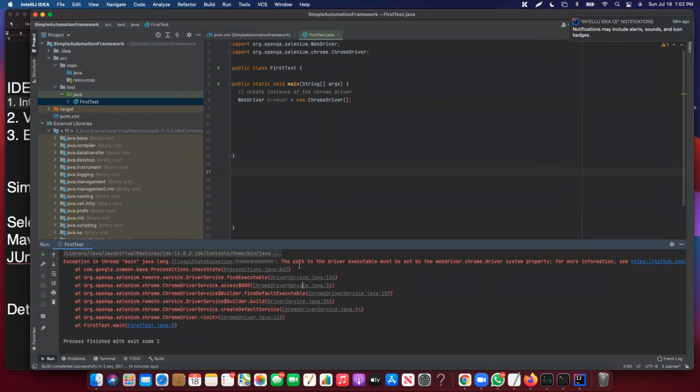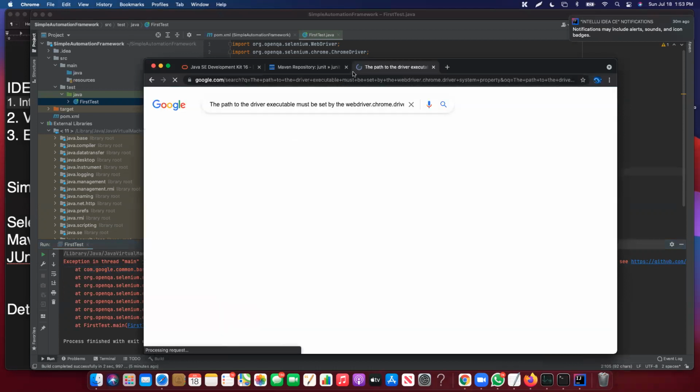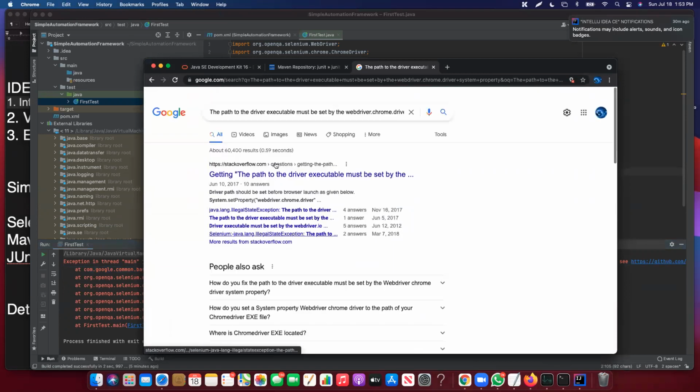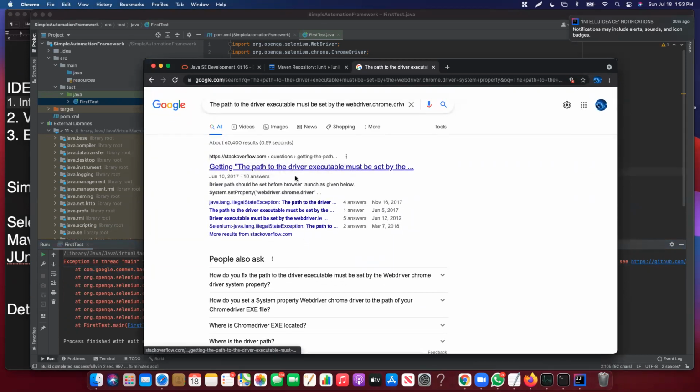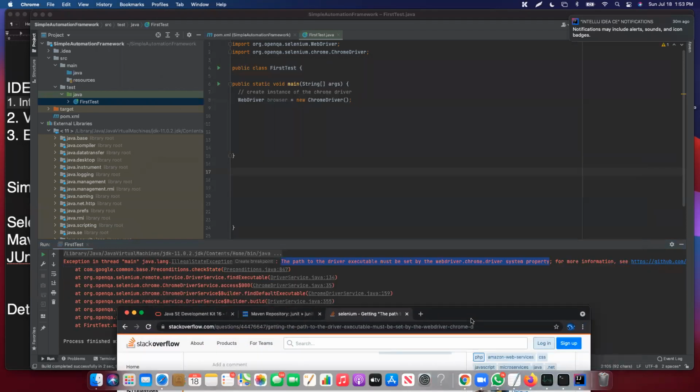All right, now it says the path to the driver executable must be set by the webdriver driver. Now, if I take this, let's say I'm a first-time guy and I don't understand. If I take this and Google it, how many people think it will give me an answer? Okay, if I take this, the answer is there, look, boom. You're not the first one facing this error message, okay? And when you click on the first one, it gave you an answer right here. And I'm not going to show you that answer right now, okay? Because we're going to do it ourselves.